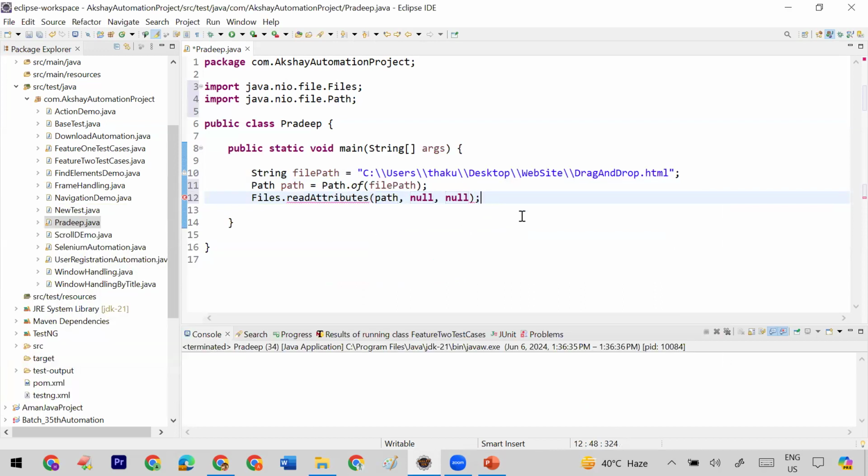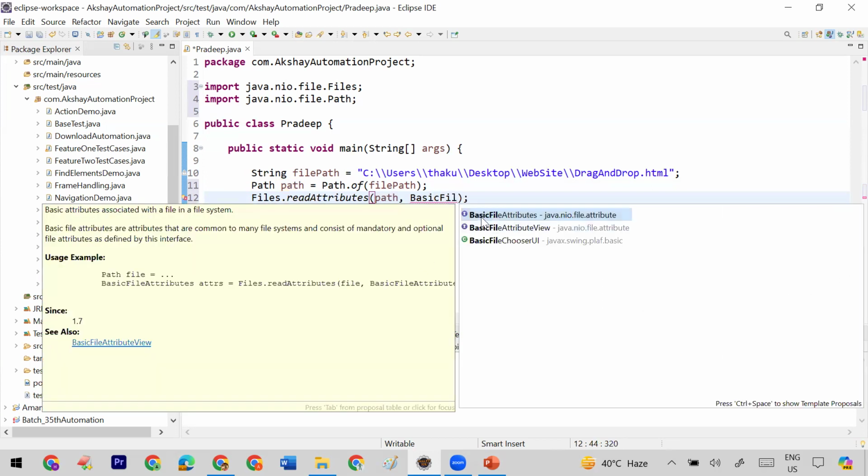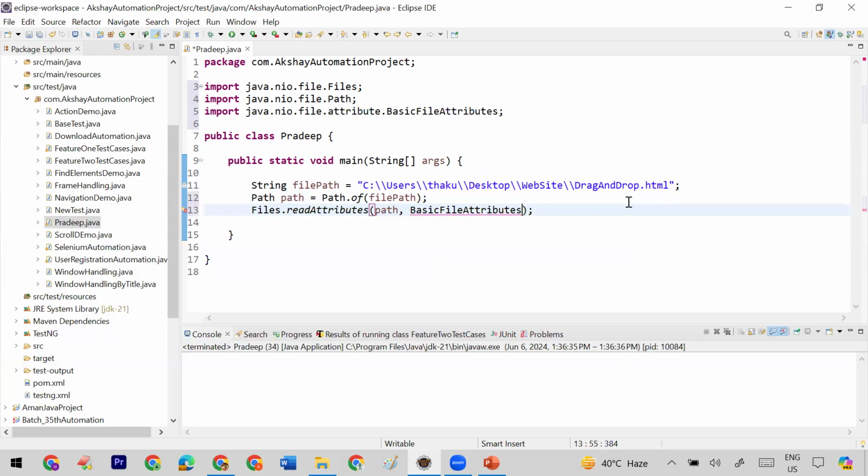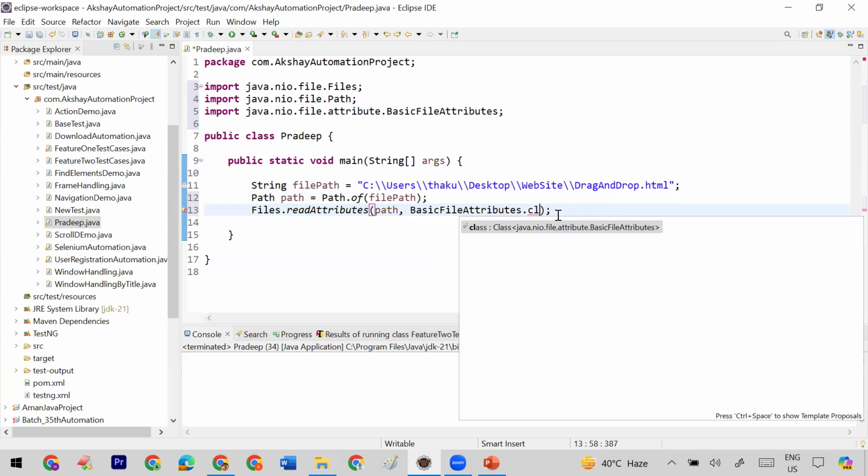Let me first remove this one. The first parameter is already given, that is the Path reference variable, and the second is BasicFileAttributes. There is an interface called BasicFileAttributes. You have to use this one, and again, importantly, it is from the java.nio package. Then you have to write .class.